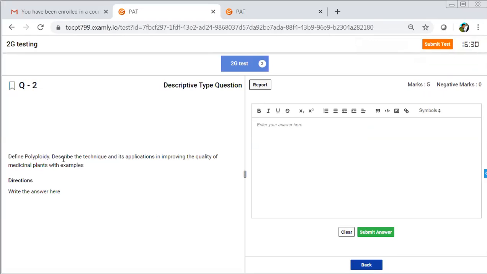Define polyploidy. Describe the techniques and its applications in improving the quality of medicinal plants with examples. This is question number 2. Here it shows question number 2. It is a descriptive type question, so it carries 5 marks. There are no negative marks assigned. Here also you can start typing. See the timing here. It is the overall timing for this exam. It gives you an idea how much time you can spend on a question. Slowly, patiently, start typing your answer. Spend your own time, think and type your answer patiently.